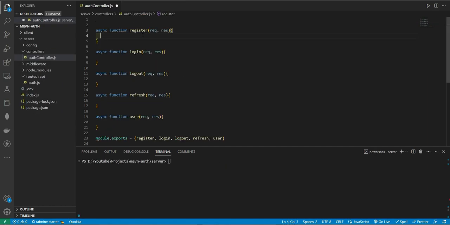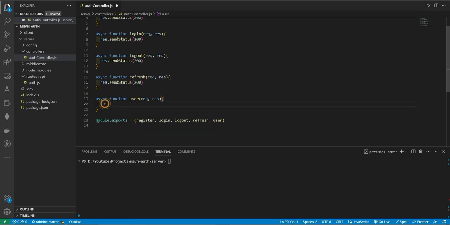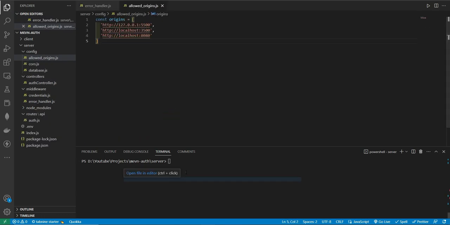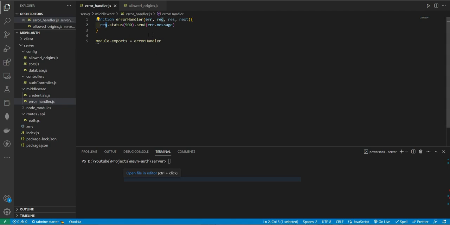I would also like to test our controllers. Let's send status 200 in each controller and let's test it in the Postman. Before continuing with our project, I would like to correct two possible mistakes. First of all, in allowedOrigins.js file, we need to export our origins. And inside error handler file, we need to replace that req with res, I mean response. Now we're good to go.